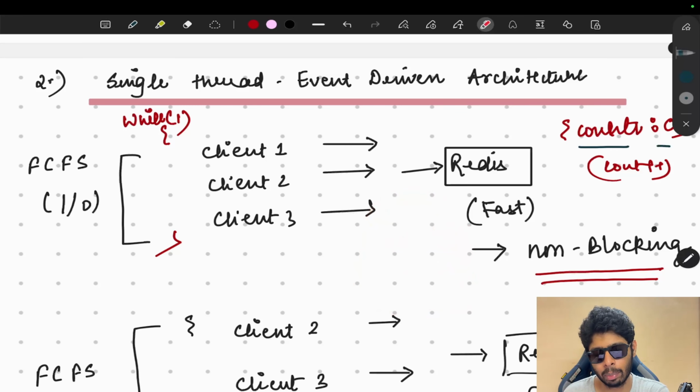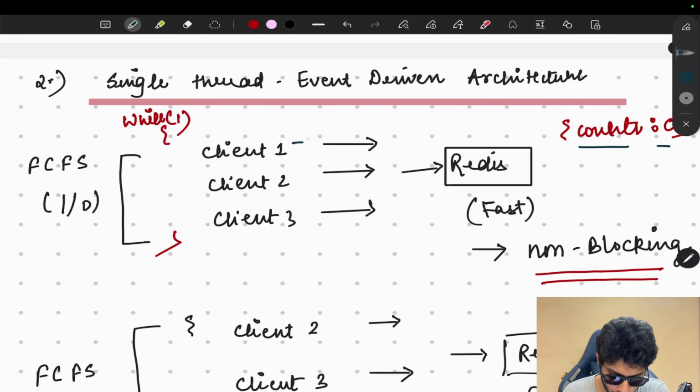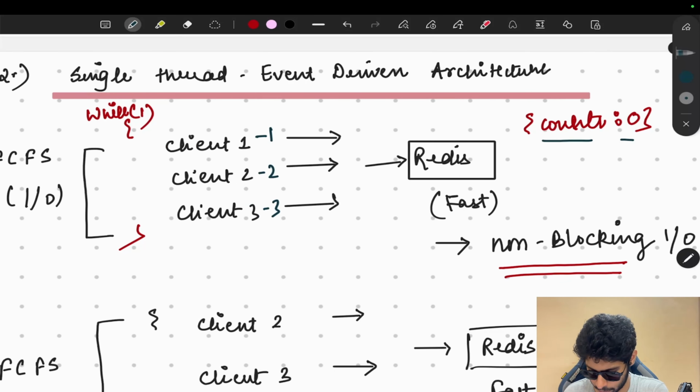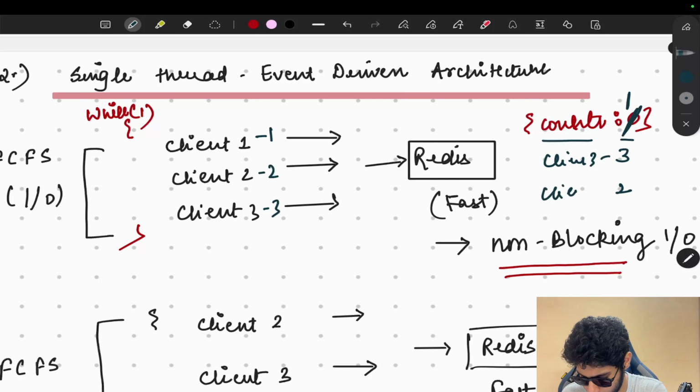Because what will happen now? Client 2 will go back into the queue because client 1 is still busy. So what will happen to accuracy? Let's understand it. Suppose client 1 is going to set the value 1, client 2 is going to set the value 2, and client 3 is going to set the value 3 in this counter variable. So suppose the order changes. First client 1 is taking a lot of time and it sets the value equal to 1. But the order changes. Now what will happen? Now the counter will change to, let's say, 3, and after that 2. This is done by client 3 and this is done by client 2.